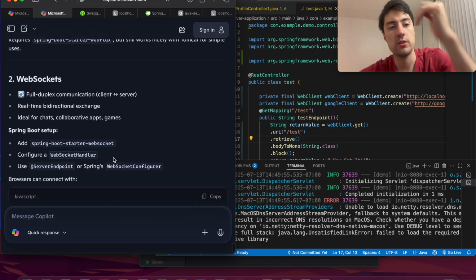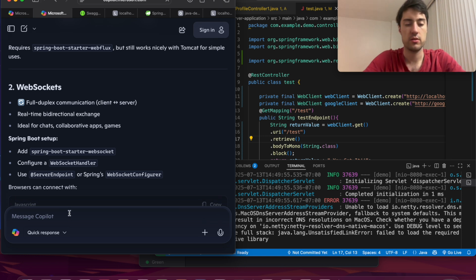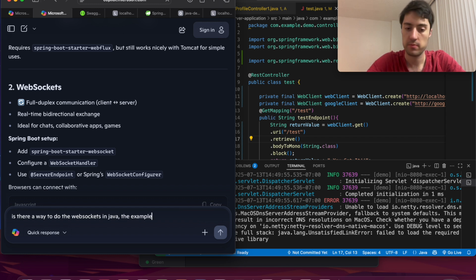Let's see if there's a way to do the WebSocket in Java. Is there a way to do WebSockets in Java? The example you gave was in JavaScript. Okay.